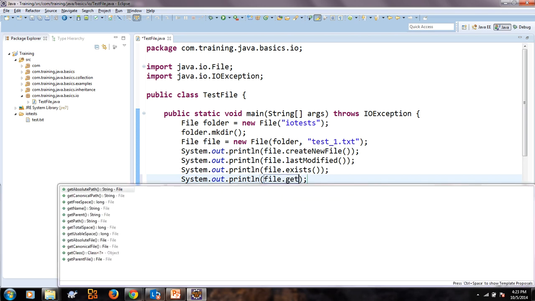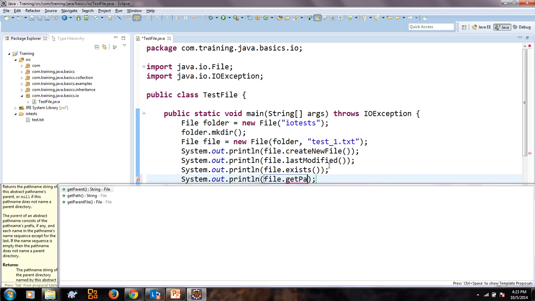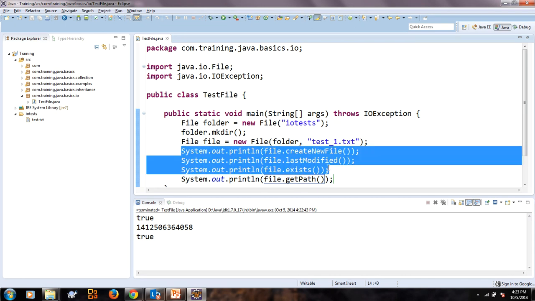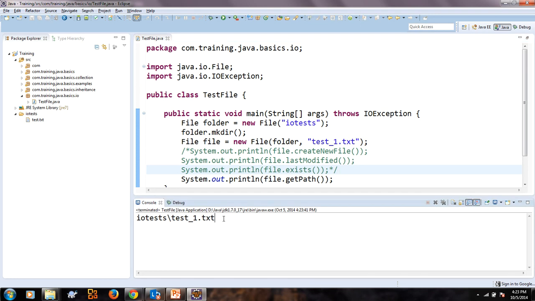File dot getPath. Sorry, getPath. So let's remove, let's comment the other lines. So IO test, that is a path. This path is a relative path. Okay, this path is a relative path.